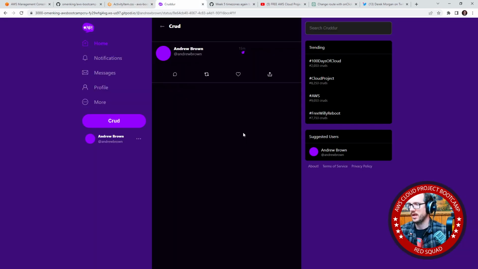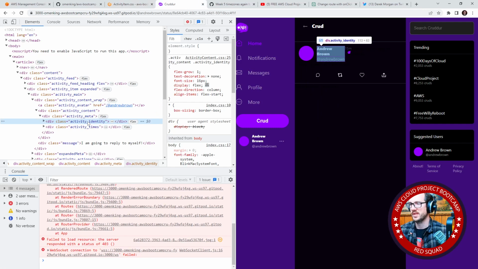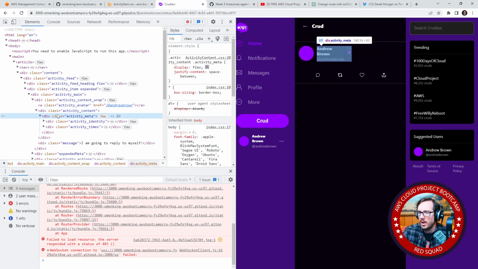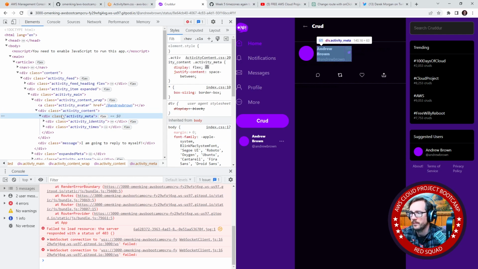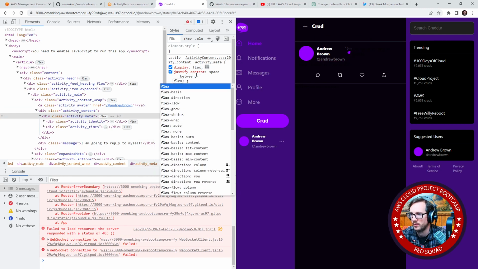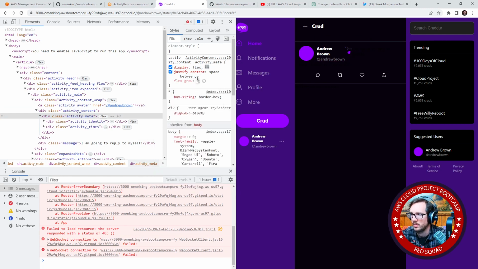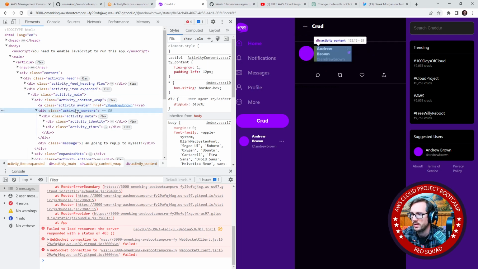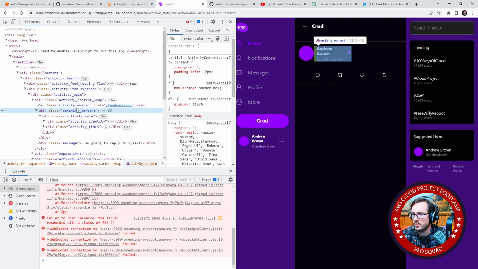So the first is this identity has to have a grow, and it already has a grow on it, so I'm not sure what the problem is here. I think it's because this has a space in between, and so this really should grow as well. Say grow, like flex grow 1. Activity content. Yeah.